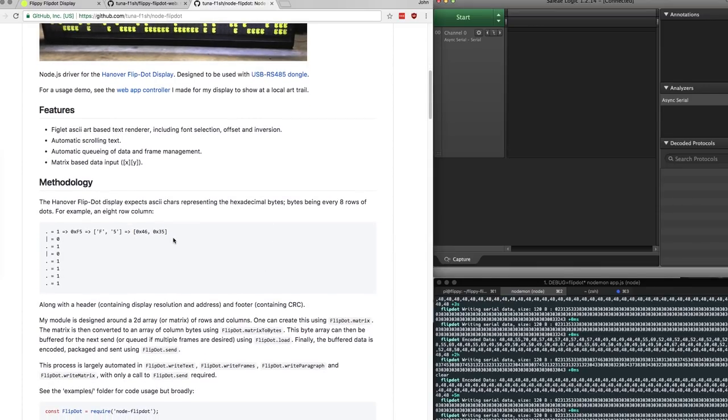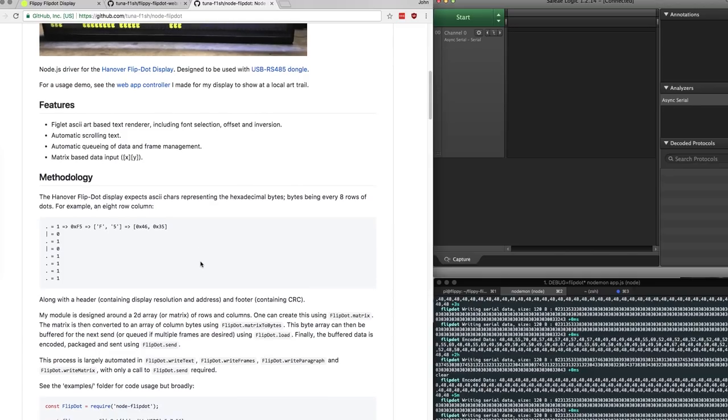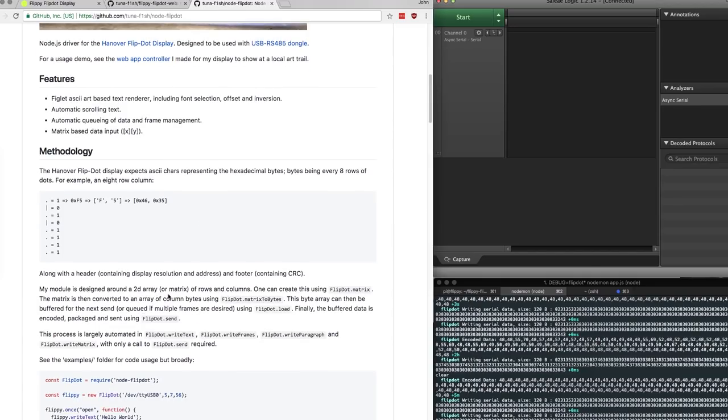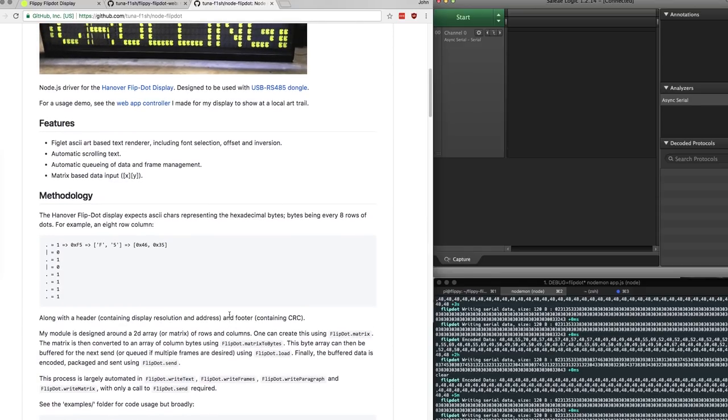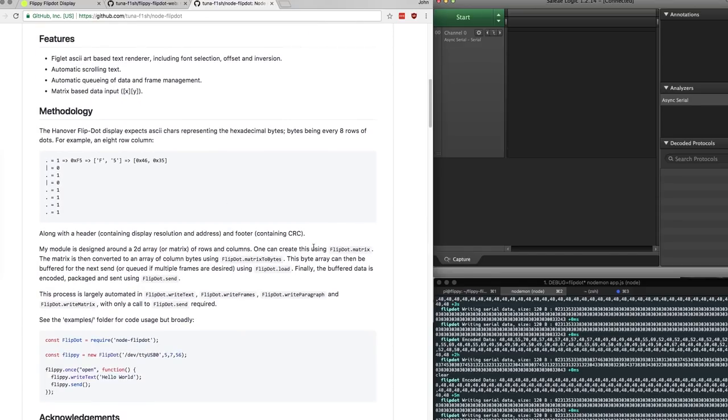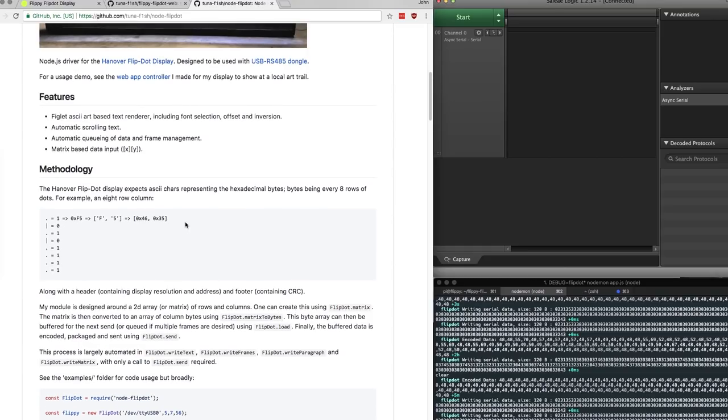So yeah, it uses a funny messaging system. The header is pretty standard: you send the resolution and address of the display, plus a two character marker at the beginning for some reason that nobody seems to know. I think it's just confirming that you're using the right thing. There's a checksum at the end in the footer, but the actual message is quite confusing.